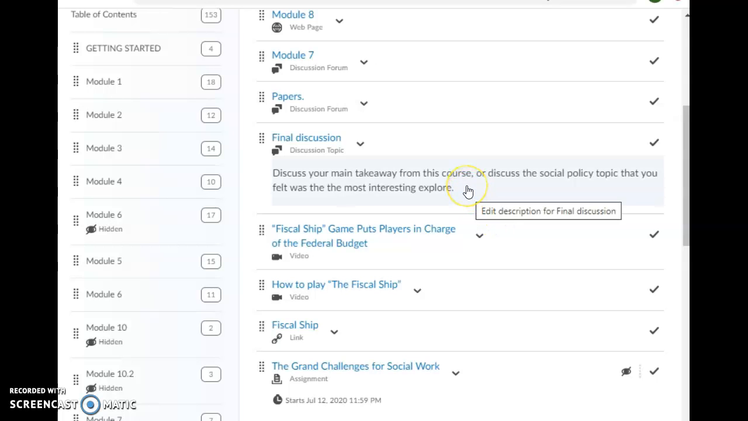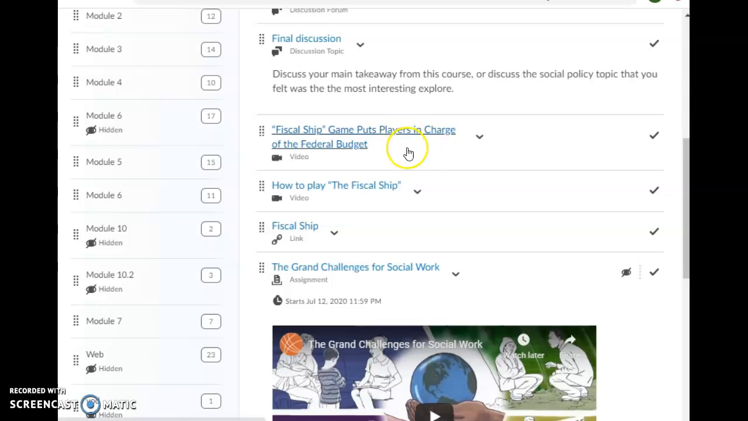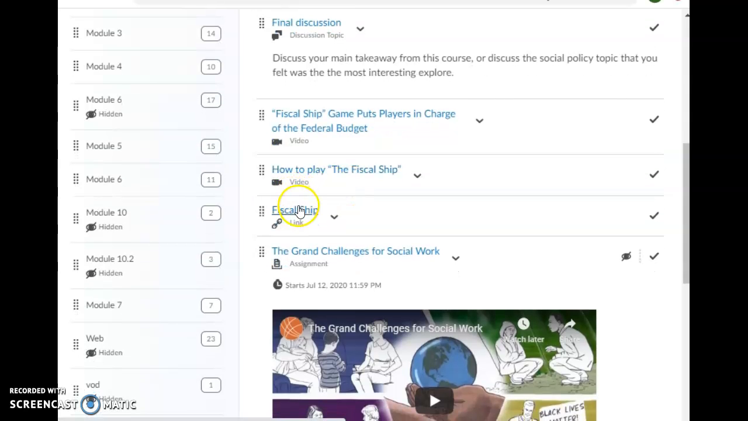Then we have a final discussion, and you're going to post your main takeaway from this class or discuss a social policy topic that you felt was the most interesting to explore. And then we have fiscal ship. So these are 2 videos. One is explaining what fiscal ship is, and the other one tells you how to play it. And I'll just go through here and show you how this looks.